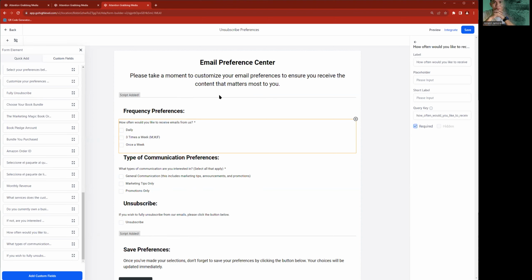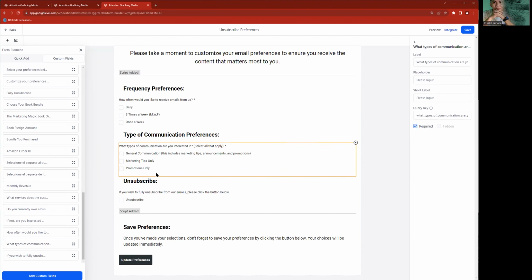So your first question is going to be the frequency: how many emails would the lead want to receive from you? Also, make sure that's a required field. The same with your type of communication. Depending on your business, you can have different types of communications. For us, since we are a marketing agency, I have opted for general communication. This includes all communication that we're going to be sending out, marketing tips, and promotions.